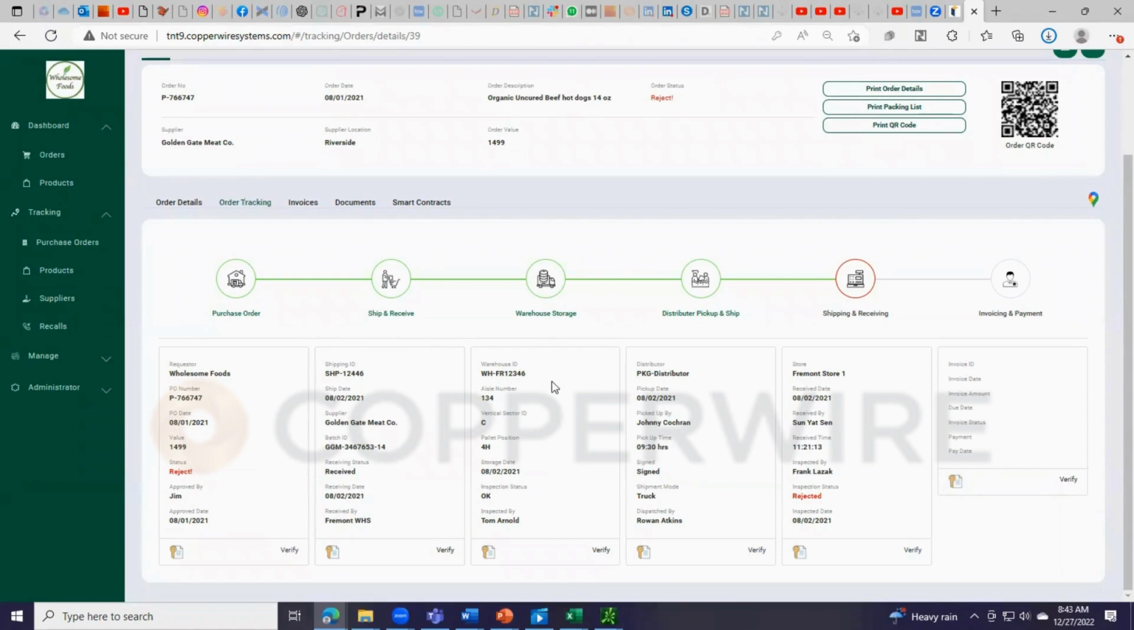At the warehouse storage, where this item is kept in the warehouse, we record the aisle number, the pallet position, the vertical sector ID, when it was put into storage, who inspected it, and what the status of the inspection is. So everything was good at the time it was kept in the warehouse.